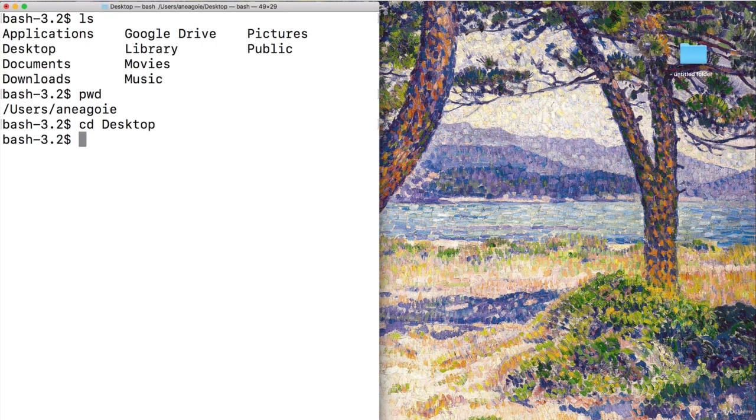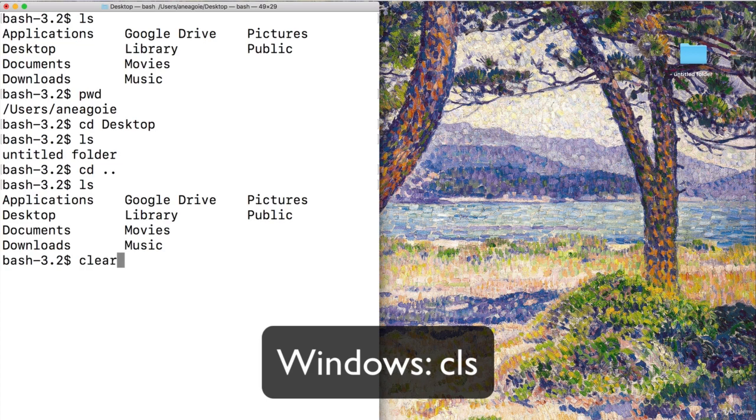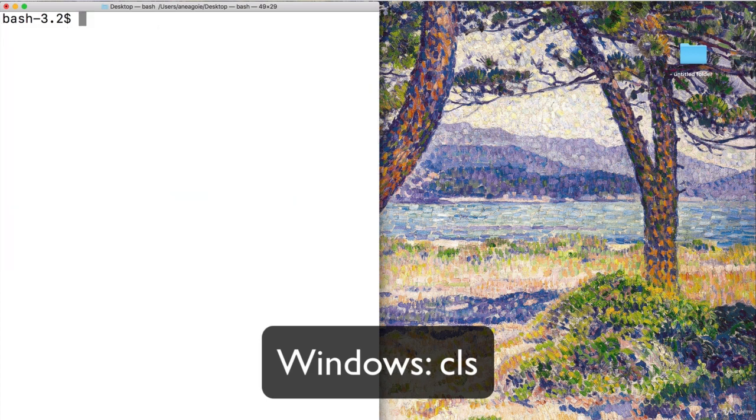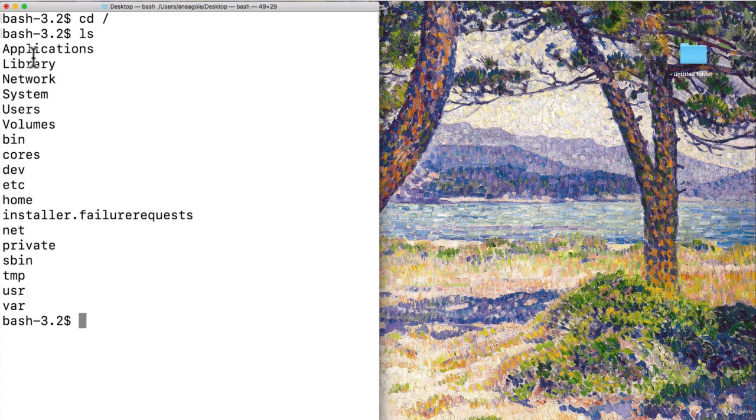And now, if I do ls, I see that I have untitled folder because that's the only thing on my desktop right now. I can also do cd .. and this brings me back to one directory up. I can also do clear to clear up my terminal and have a nice fresh slate. There's a short command cd /, and this takes me to the root directory. If I do ls, I see that I have applications, library, system, users. That's the root directory of my Mac, essentially my Macintosh HD.